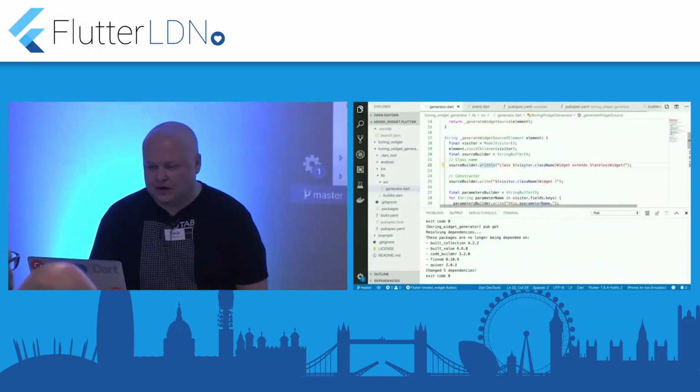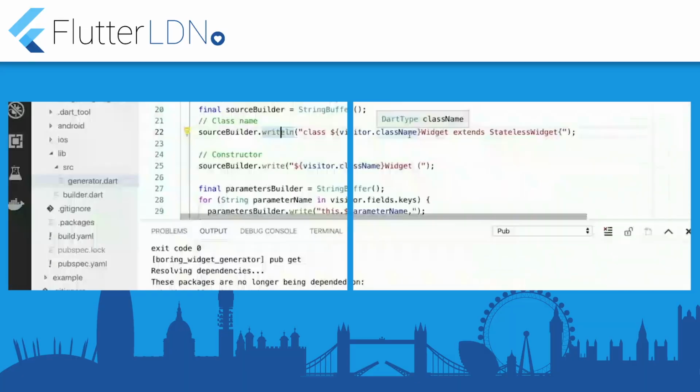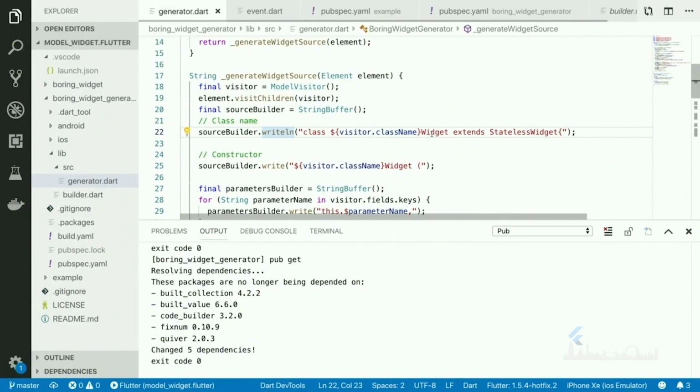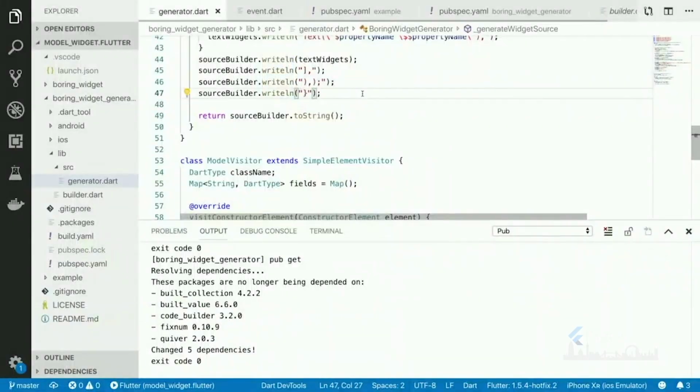So we're going to start with the keyword class. We'll ask for the class name and add Widget on the end. Why do we add the widget? Because we cannot have another class which has the same name as the class we started the annotation from. So if we have an Event, we have an EventWidget. If we have a User, we have a UserWidget. And this class extends StatelessWidget. And we open the curly bracket, and of course, we close it at the end.